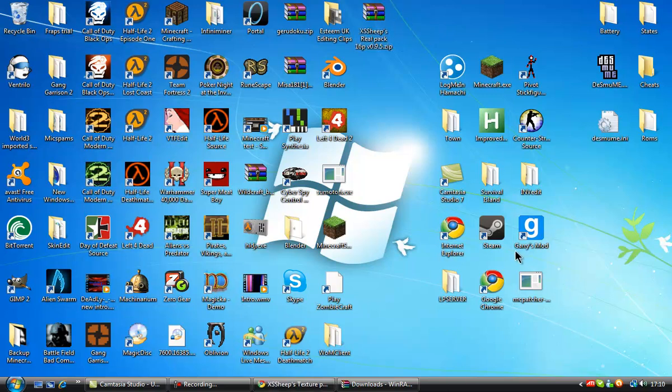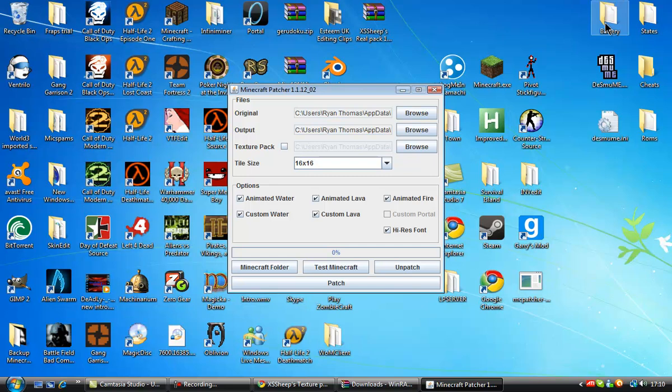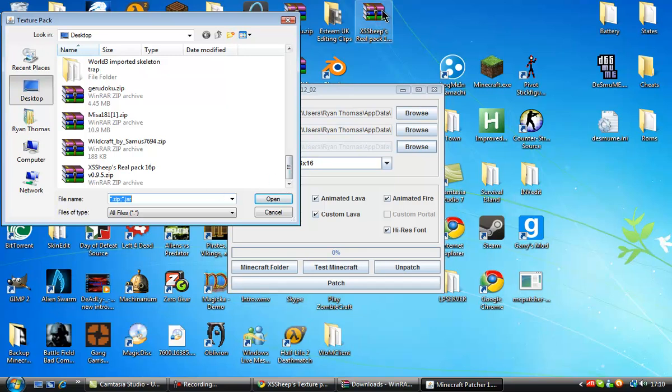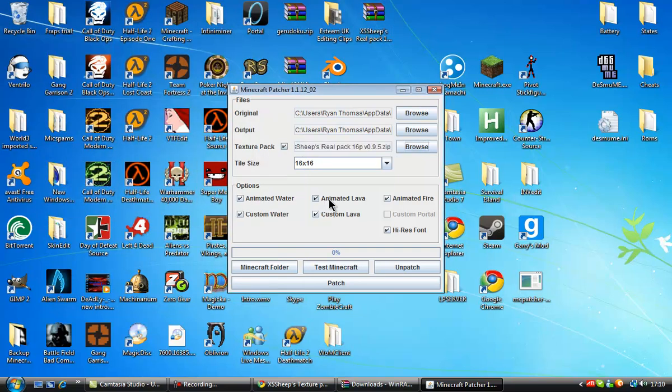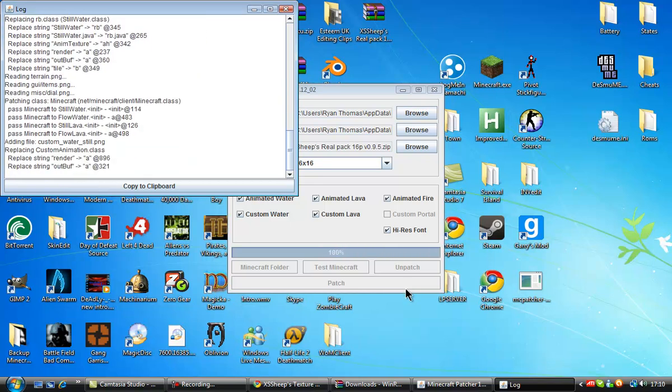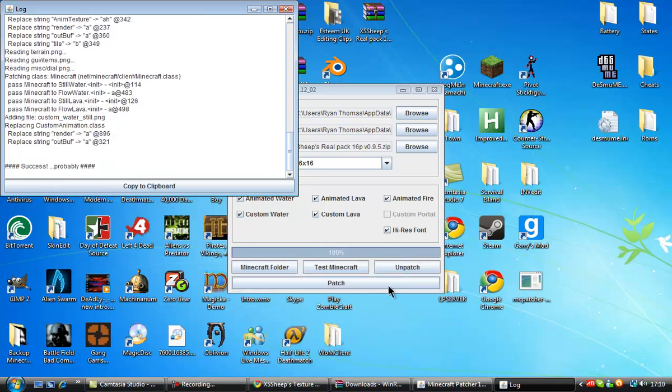Now, you got to go to MC Patcher, which I'll link to this as well. Description's going to be full of links. And you'll have to browse for the texture pack, so you go to desktop, where mine is and find the texture pack. Once it's done there, just click patch and it's going to be done when it says success.